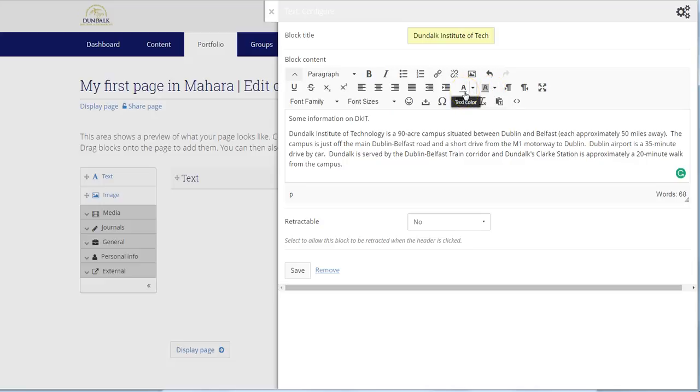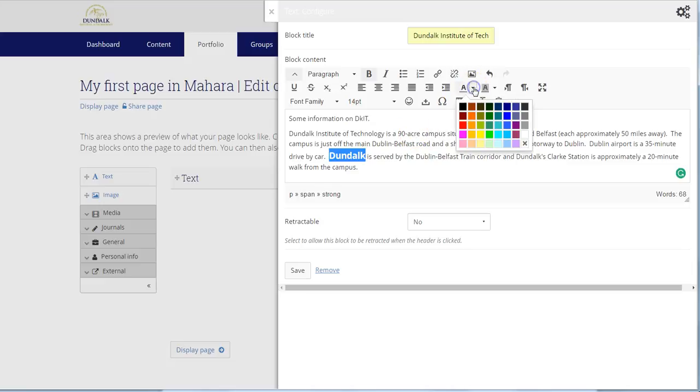So for example, if I want to bold the word Dundalk, select it, click on bold. If I want to change the size of the font, click on font sizes and let's change it to 14. And let's just change the color to red. So we click on text color and we choose red. When we're happy with how the text box looks, we click on Save.